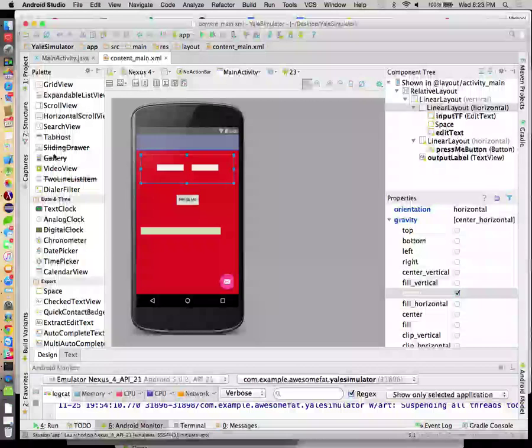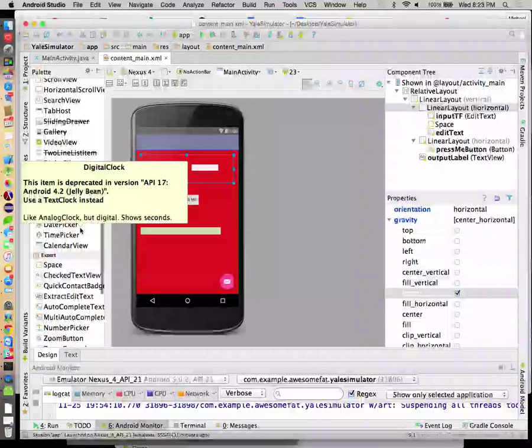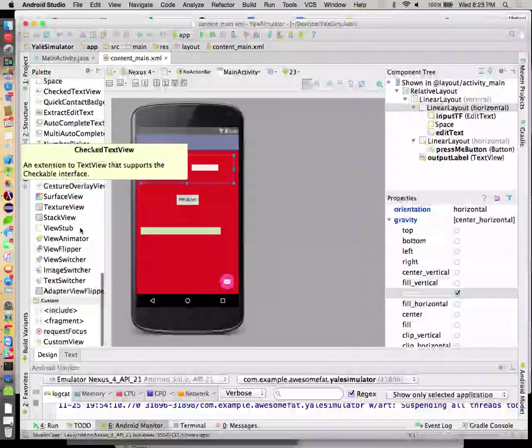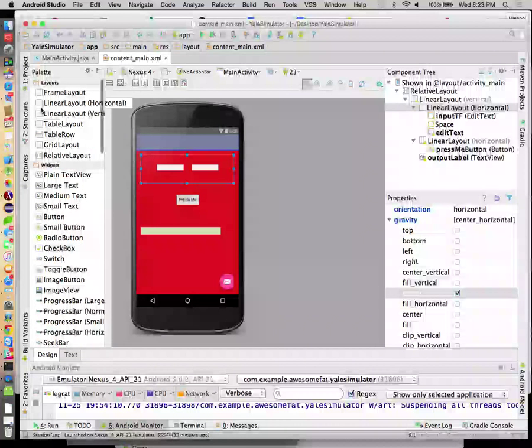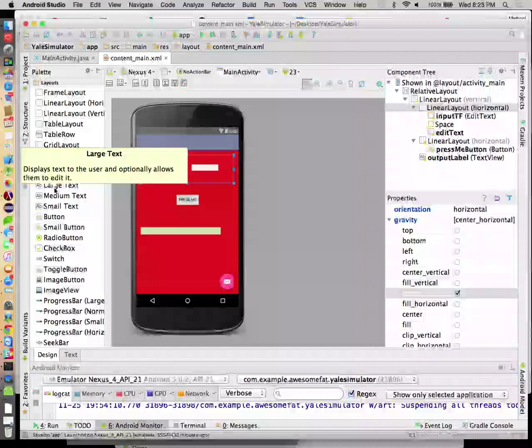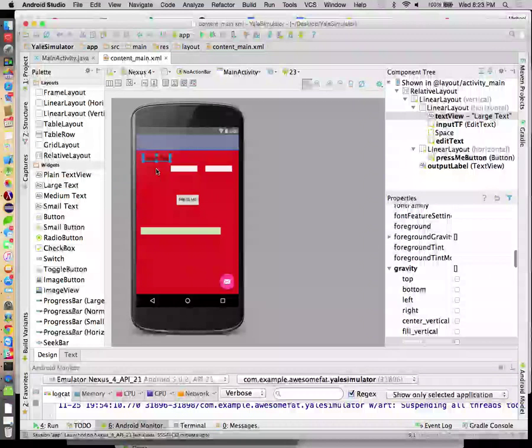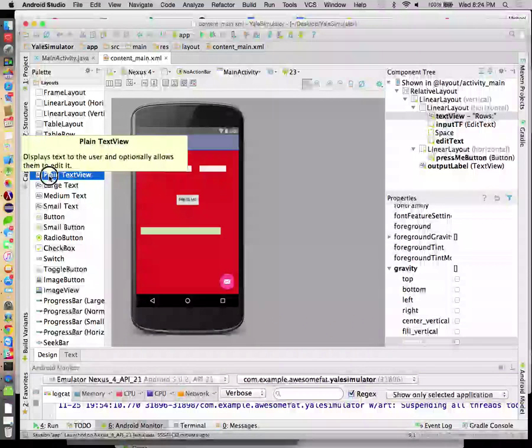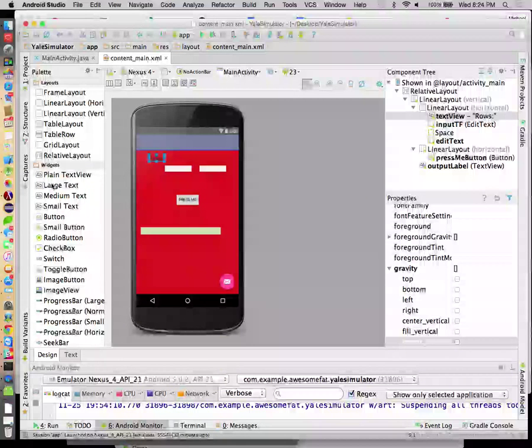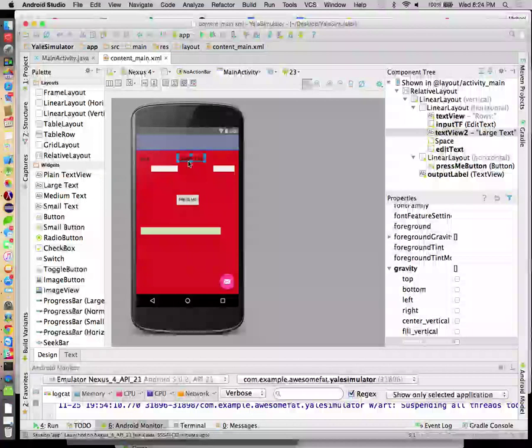Get to my text view. Let's go with this. And we're going to call this guy, this is rows. And then we'll put another one of those guys out there. Large text. And we'll call this guy columns.